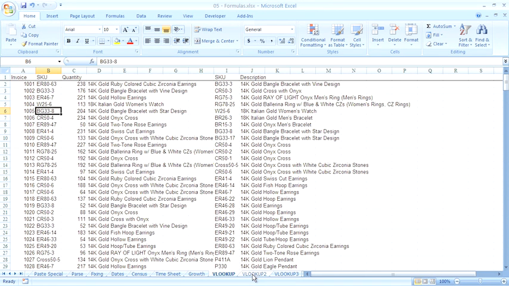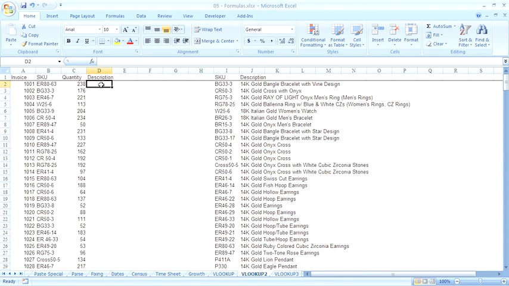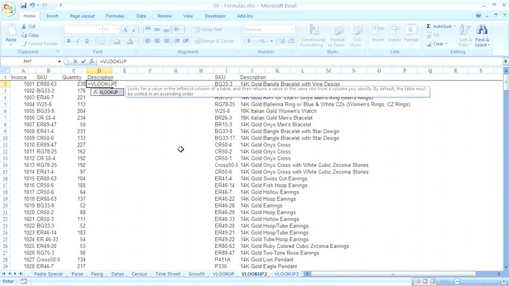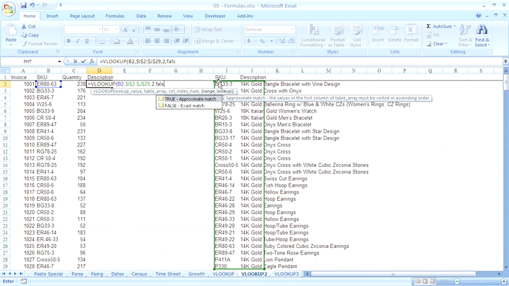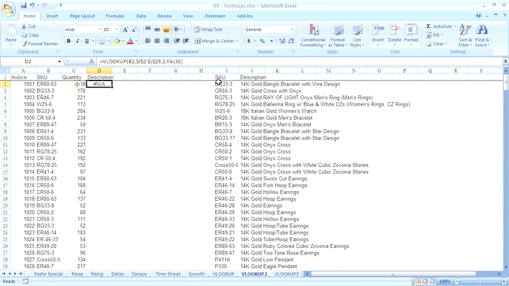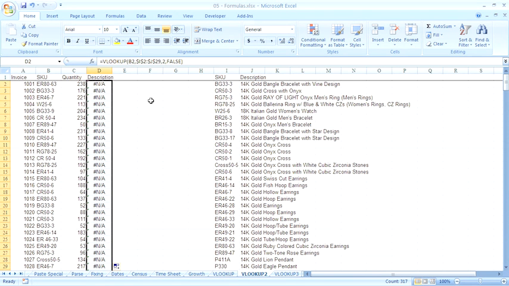Select the VLOOKUP 2 worksheet. Now here I want to enter the exact same VLOOKUP formula. Equal VLOOKUP, B2, specify my table, hit the F4 key, ask for the second column, and type false. This time, I don't get the right result. I'll copy the formula down, and I don't get the result anywhere.